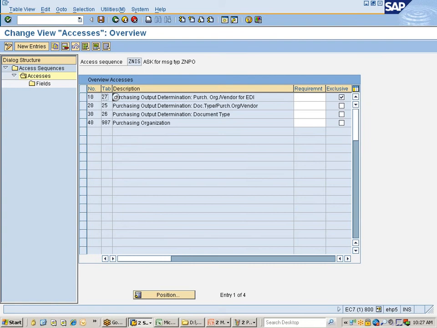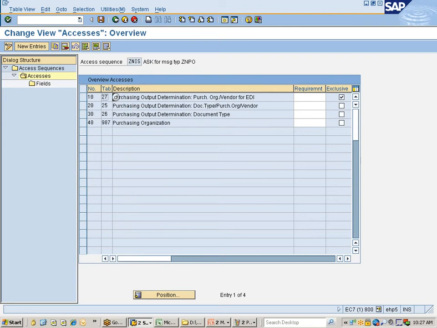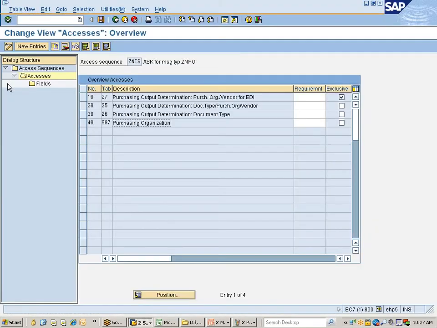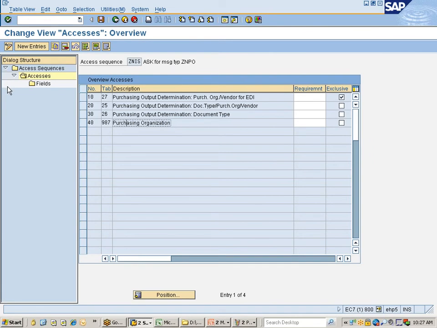If I wanted to go with 25, you see here 25 is used to determine the condition record based on document type, purchase organization and vendor. Now this is based on document type, and the last one is based on purchasing organization. Now you see, I'm going to create a new condition table. What is the table number here? 987. Let's say I wanted to create my own condition table and include it here.